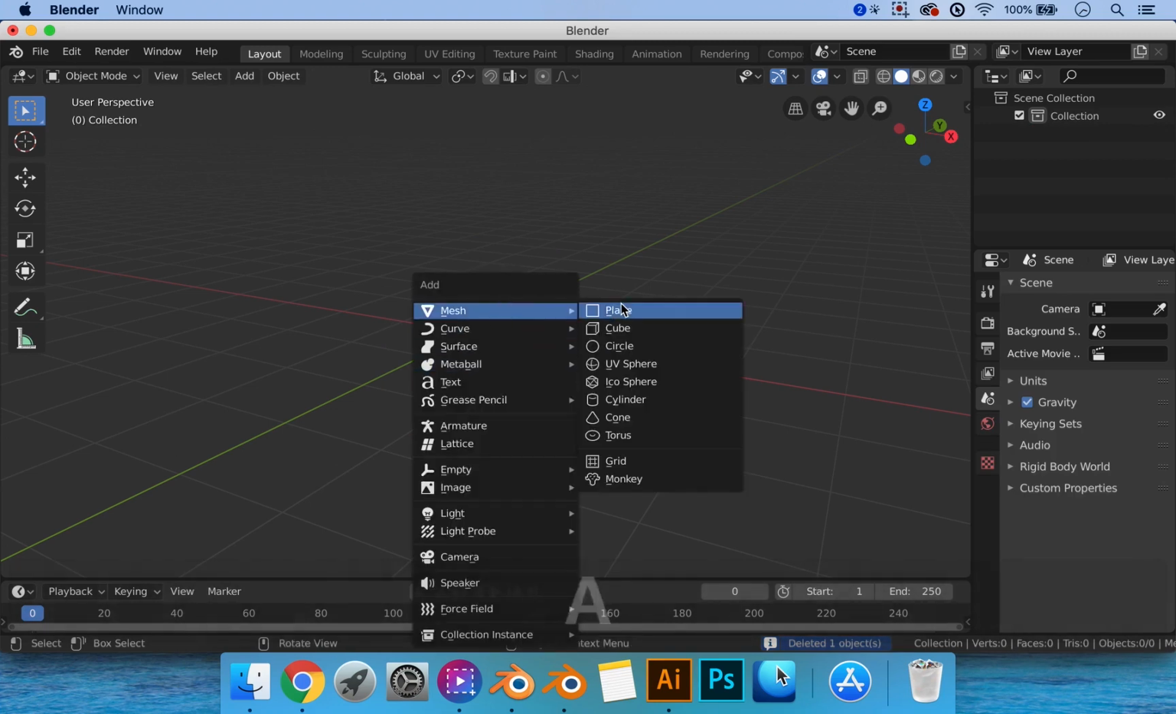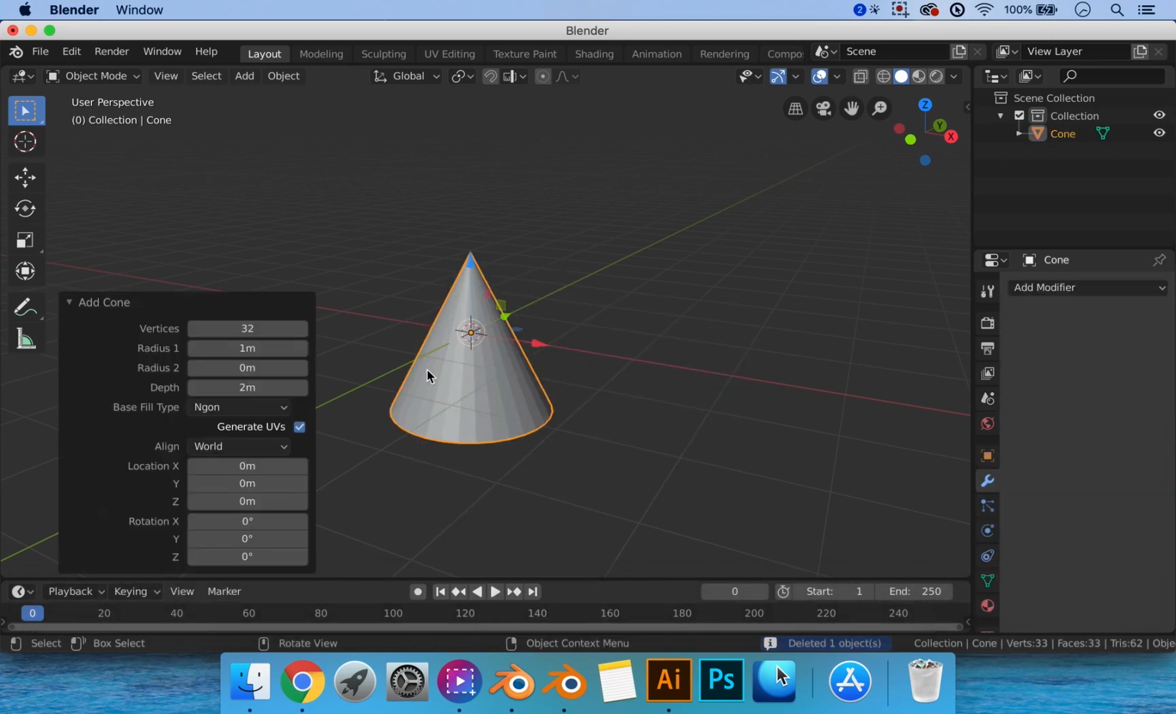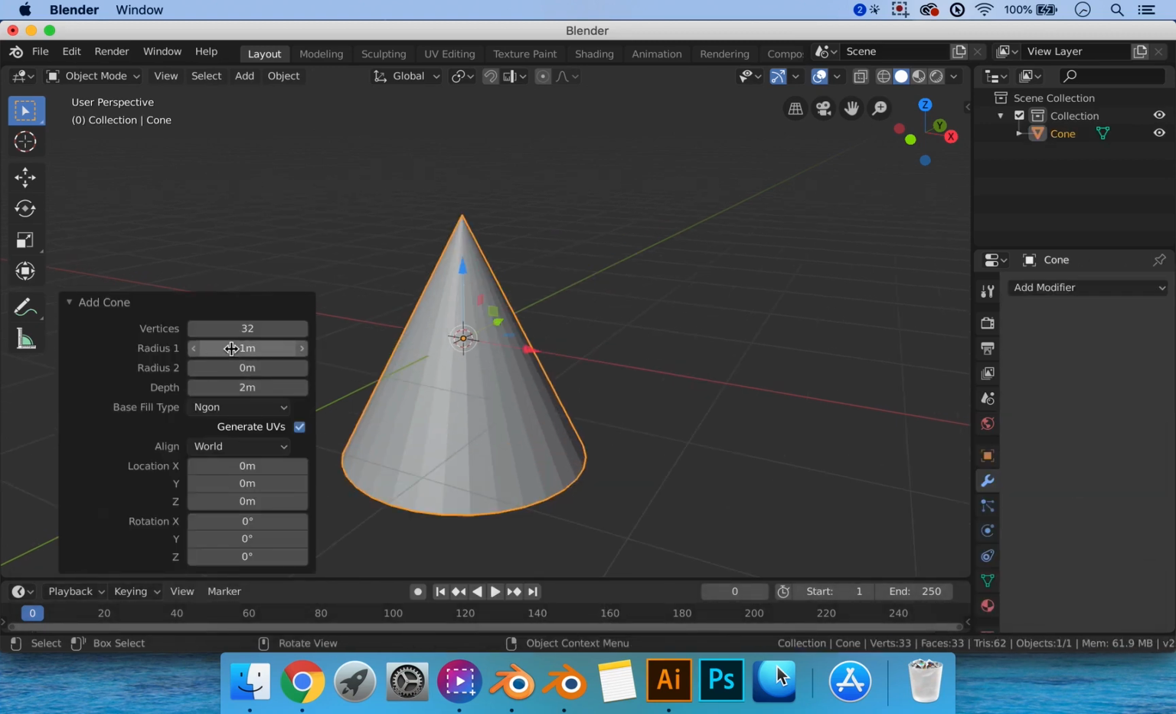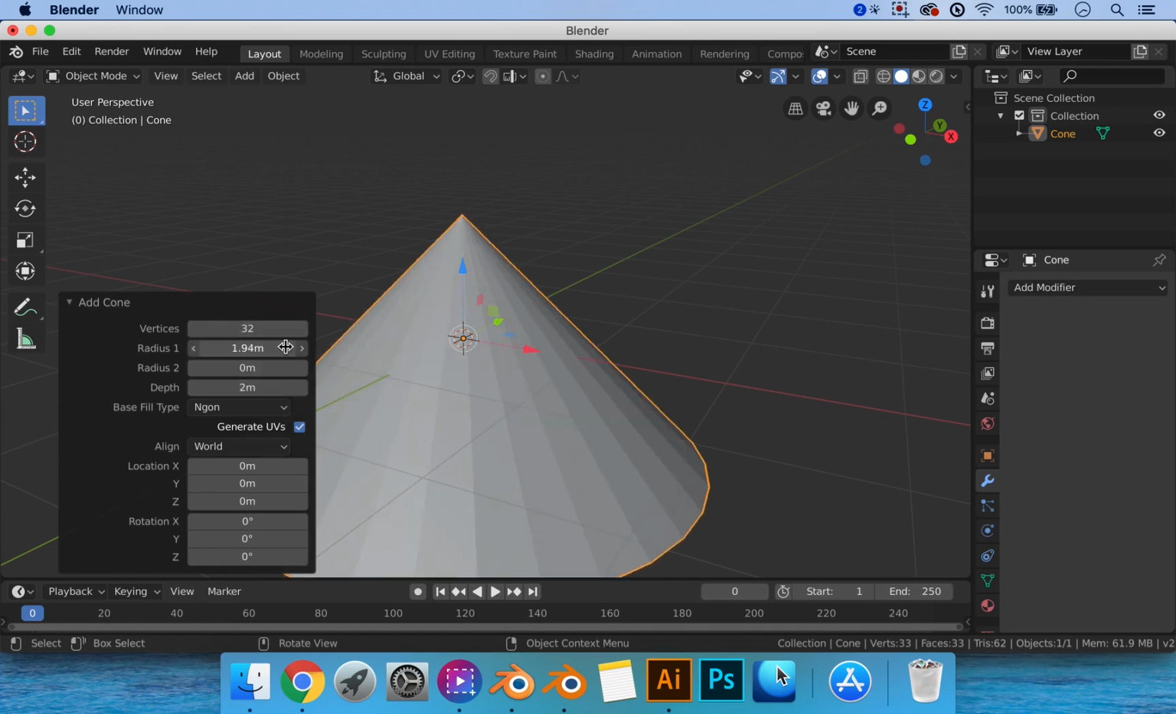Shift A, we can go on to another one, such as cone. Cone has the option of increasing vertices over here, making it more detailed. Change up the radius of the top or bottom. As you can see, this is 0, and that'll be the top because that's where the point is at, and this is the radius of the bottom, which is 1 meter.